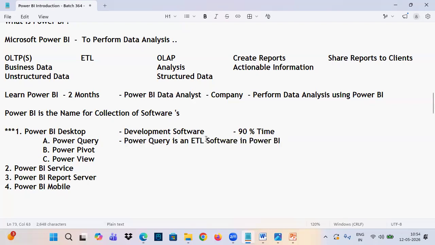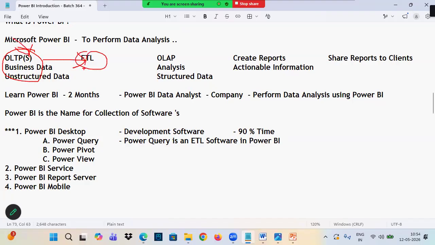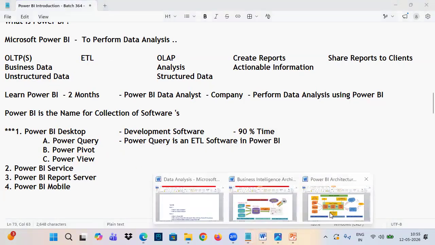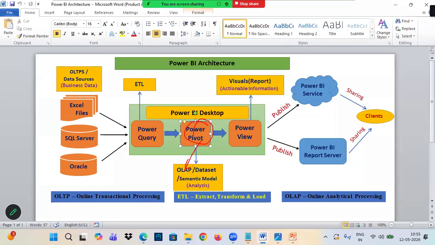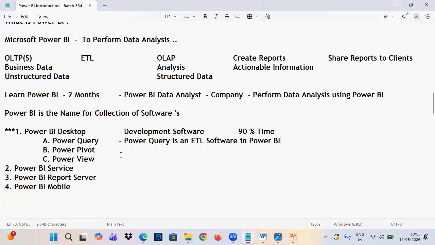Okay. Now, we understand the company will provide the OLTP. ETL will be performed in Power Query. What is the next step the Power BI data analyst needs to do? Create OLAP. In which specific place will you create OLAP? Power Pivot. Look here: Power Pivot is the place where we design OLAP. Write that point. Power Pivot is a database which is used to create OLAP.